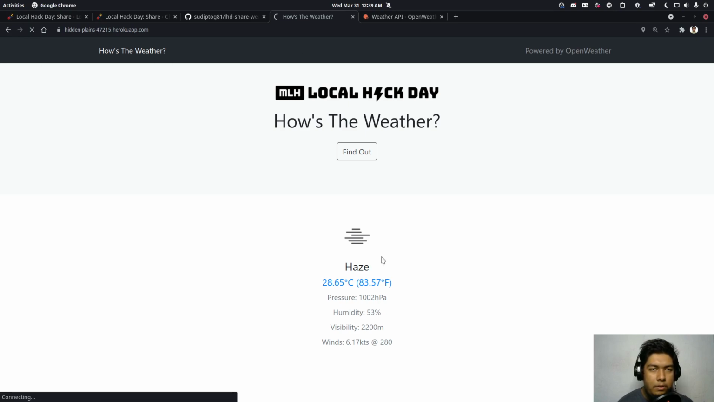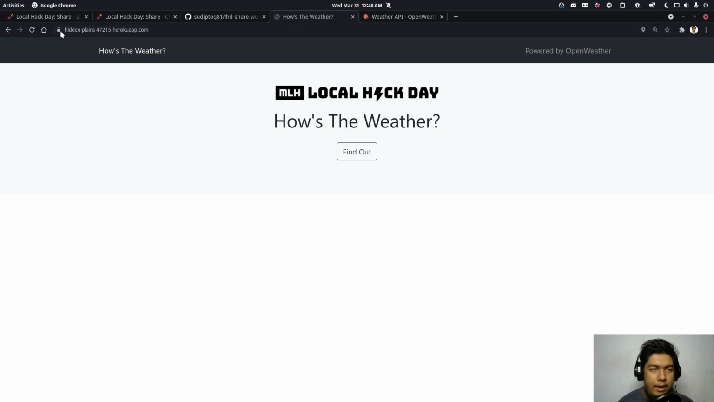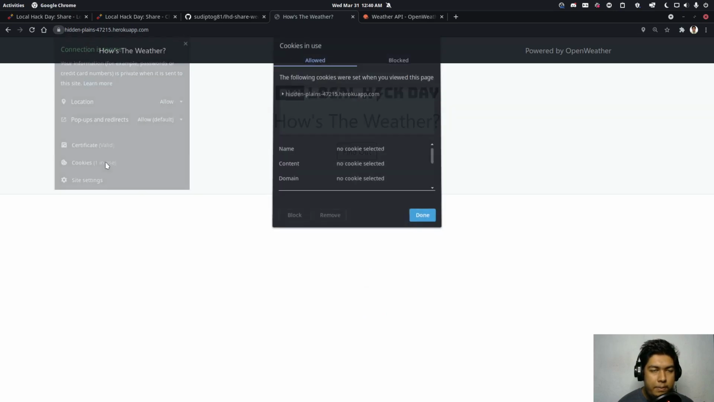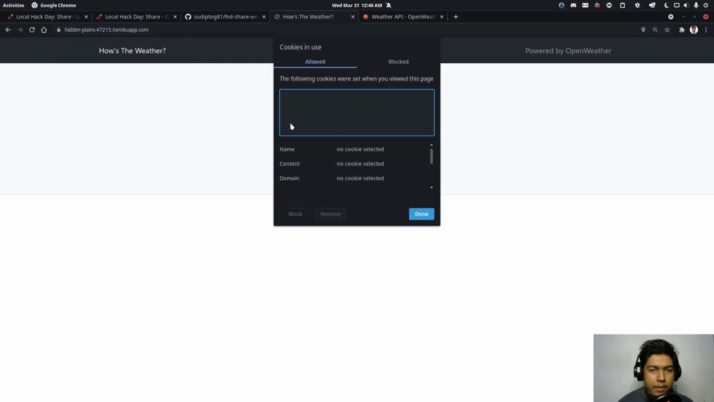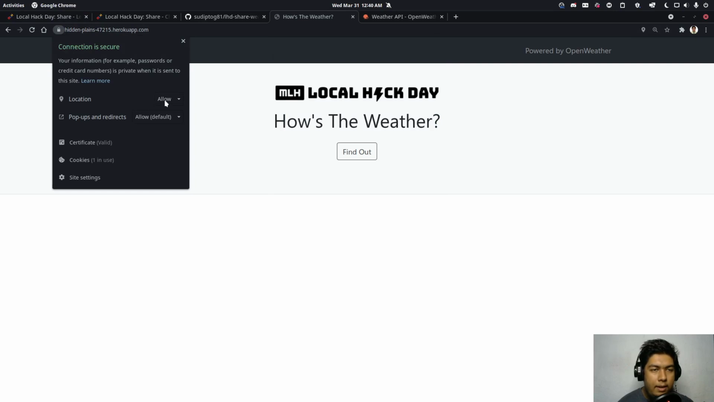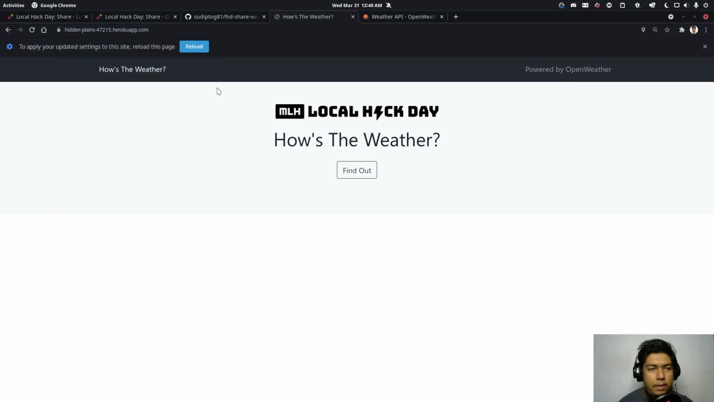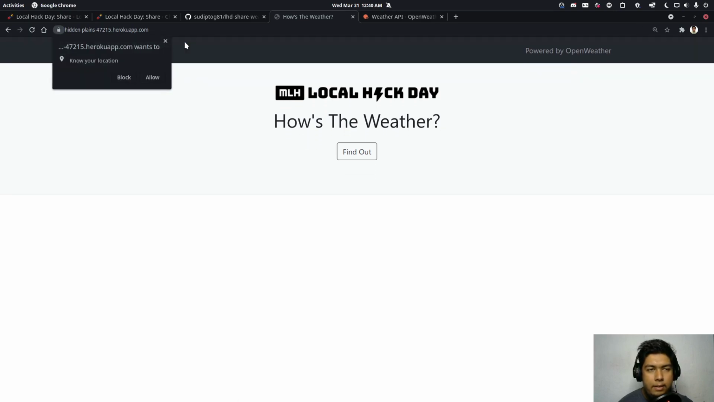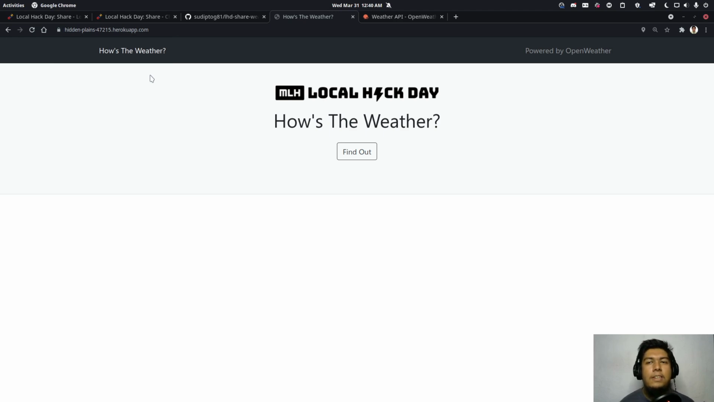So let me go to this website again and clear all the permissions. Let me remove that. For location, I am setting it to ask by default, so we will be able to see whatever it asks. So just when we reload, it asks for our location, so I am allowing the location, then only this will work, otherwise it will not work.